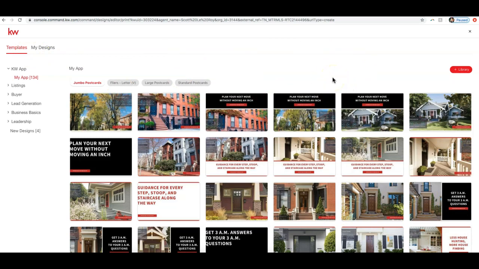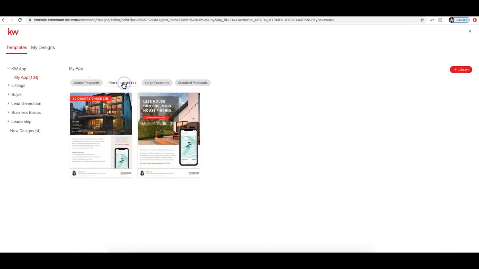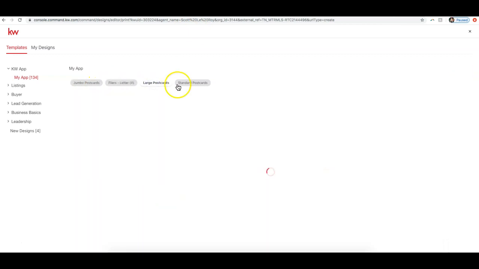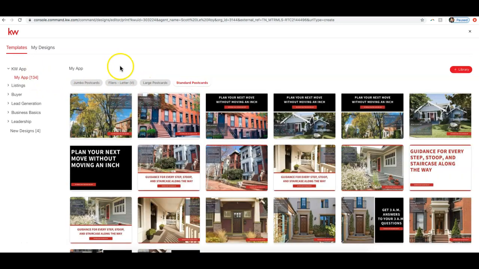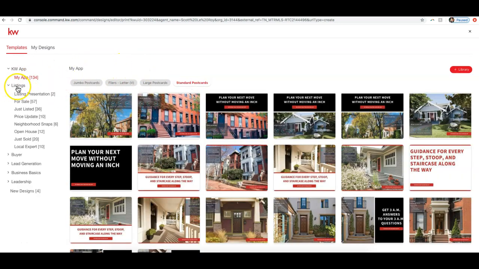But right now we're looking at different print pieces. So you can see right now it's showing us some pieces on the app. No, we will not be showing video designs today. Jumbo postcards for the app, flyers, and some other postcards. These are for the app, but there are other pieces about listings, buyers, lead gen, business basics, leadership, and new design. So these are going to be our print pieces.